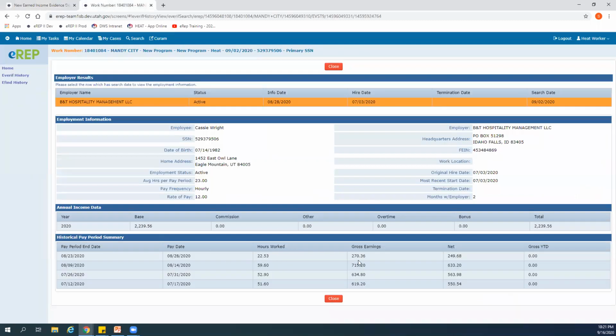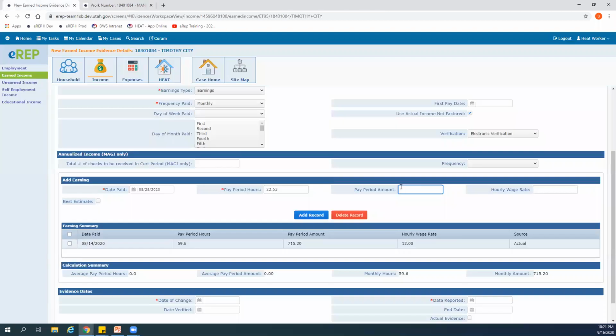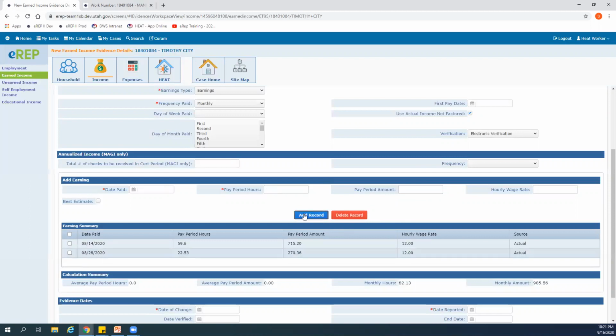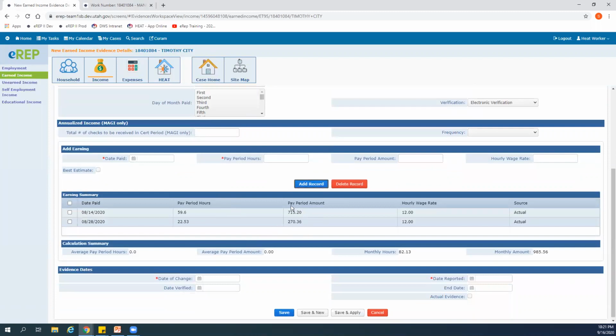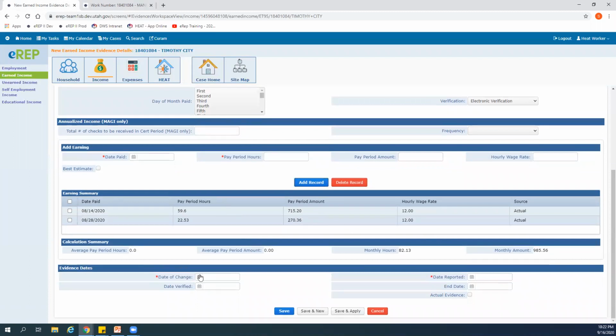And then the amount of that check was $270.36. And then you just add record. And then again, these two amounts added together should be the amount you see here in the monthly amount. And then you'll want to put your dates in. So again, we're putting in our date of application. And then our other dates can be today.